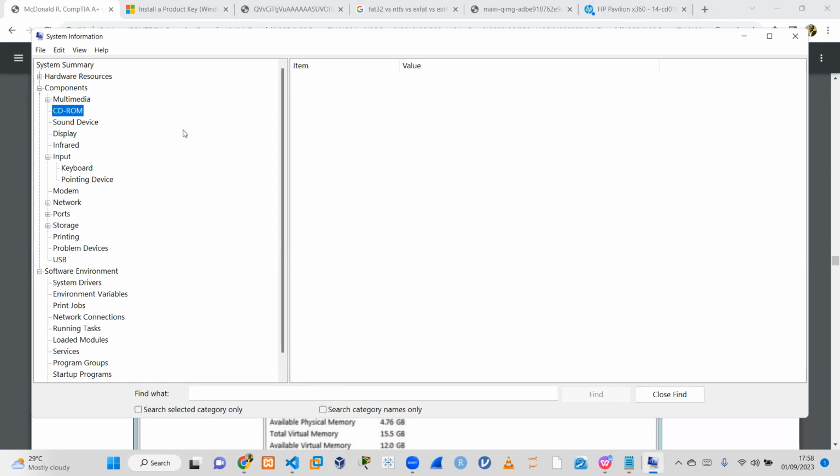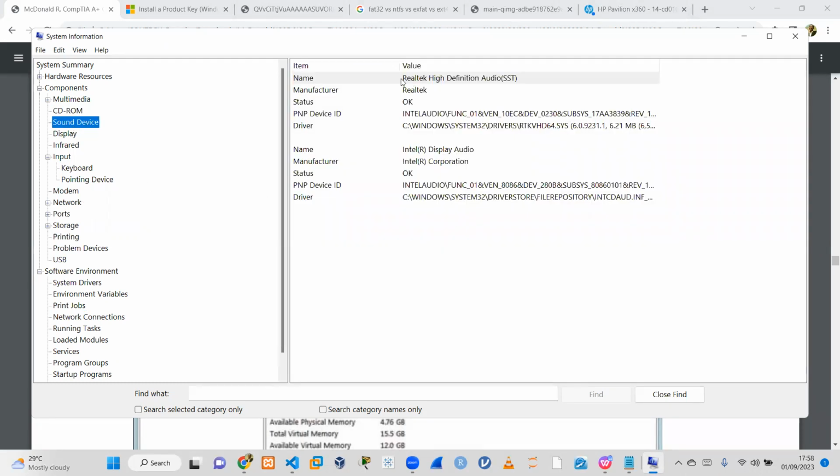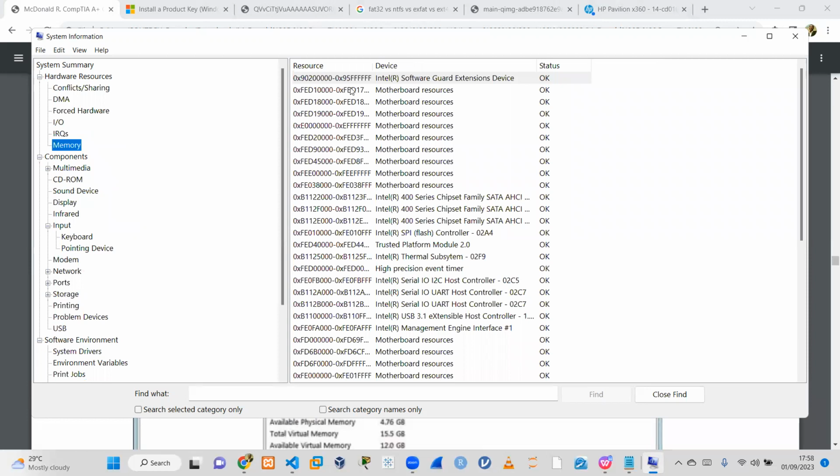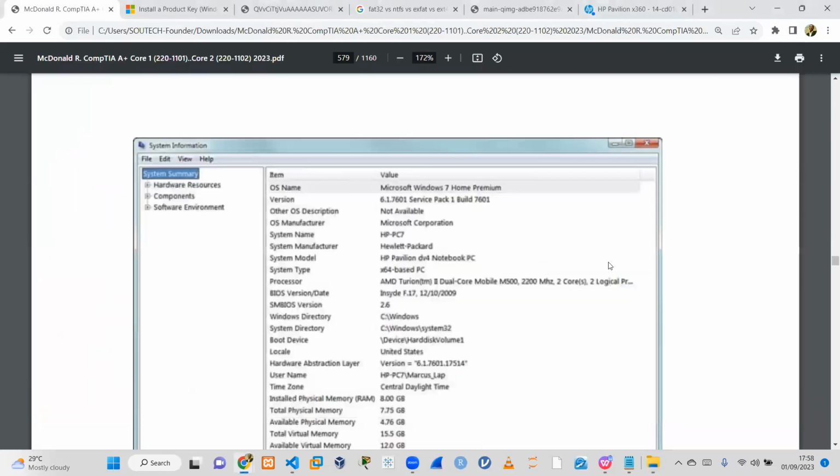So there's this system. It's a thin, slim PC. It doesn't have a CD-ROM. So if it has, you're going to see it here. Sound device. What sound device? This is my manufacturer, and this is the driver. So you also have, in terms of memory, what type of memory you're using, and all of that. So you could get that in system information.